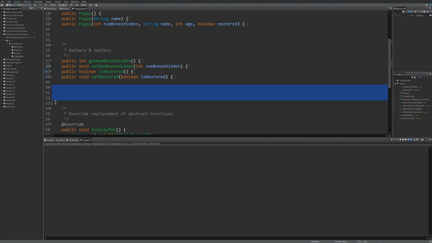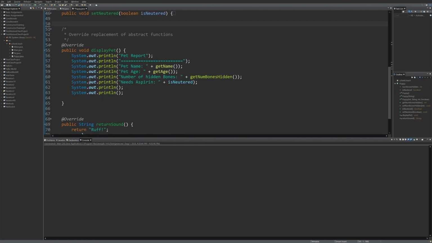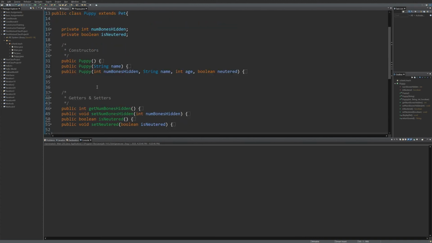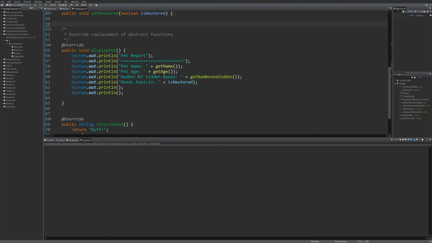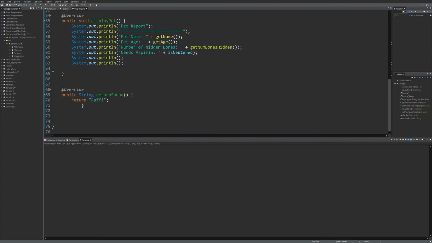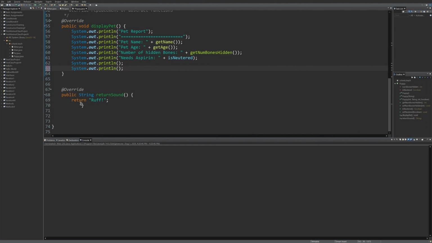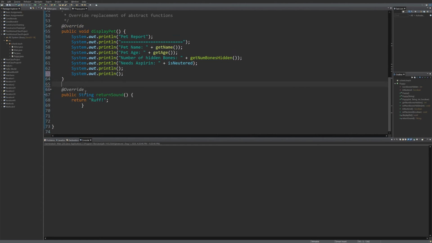So now we are left with our display pet function, which is an override, which is simply adding the new things for this particular pet. Okay, so it's going to show bones hidden and whether he needs aspirin because he got neutered. Okay, so that's different than the kitten class because there's different fields. And obviously, for the return sound, I'm going to return rough, right? Or a barking sound. Okay?